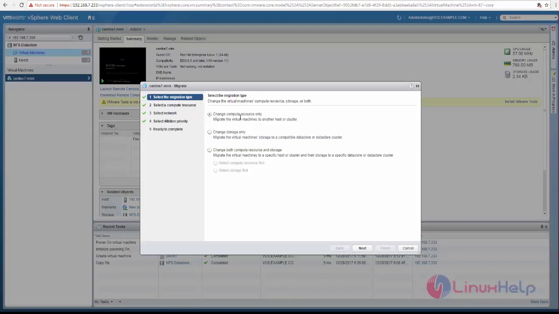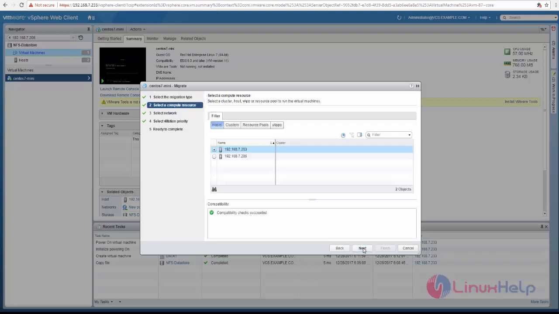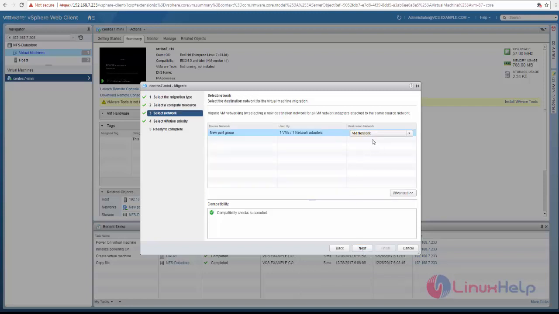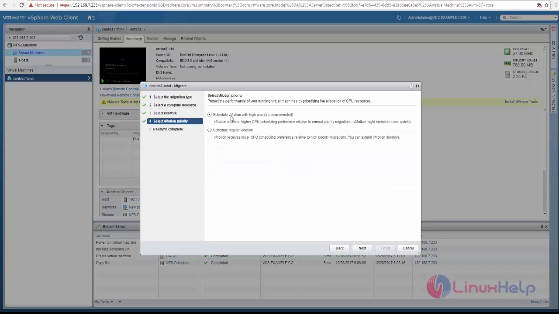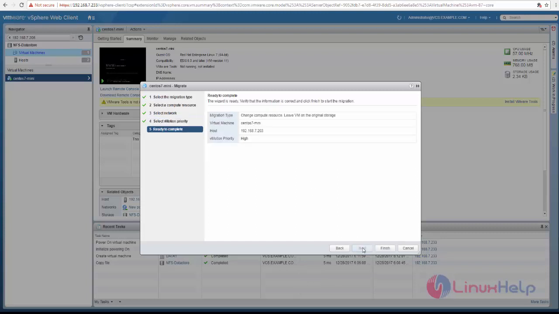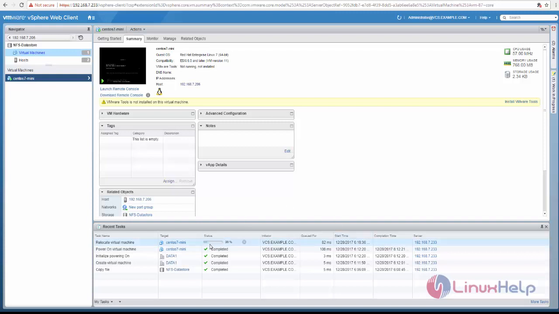Now here choose change compute resource only and click next, and select the host to migrate. I have chosen this one. Click next. You should keep the VM network as default and click next. Use scheduled vMotion with high priority. This is recommended, and click next. This is the summary, and after cross checking this summary, now click finish to complete this migration process. You can see here the migration process is running and the status will be shown below. Now the migration is completed successfully.